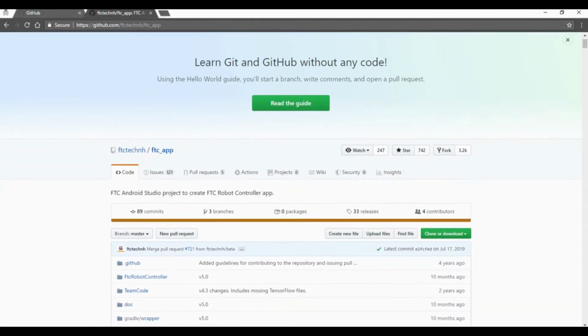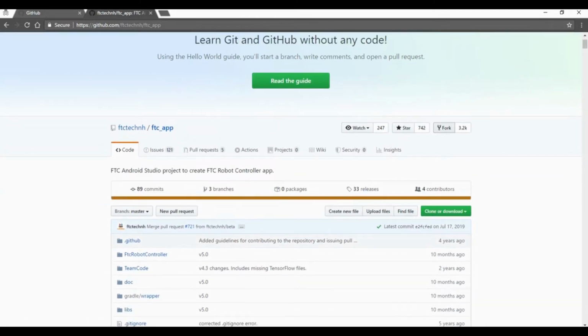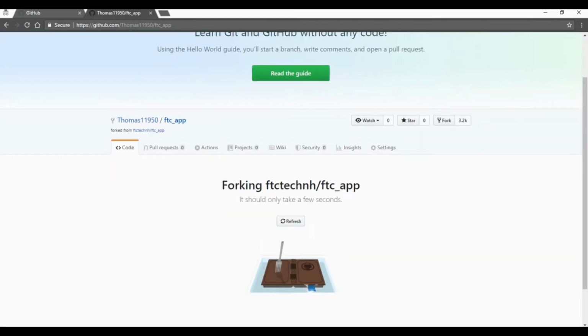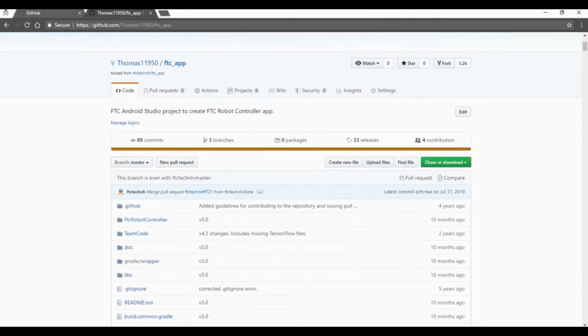exact workspace. So next what you're going to want to do is you're going to want to click this fork button and fork it to your own GitHub account. And after you're done forking, this is your workspace. So you want to copy down the URL of it.